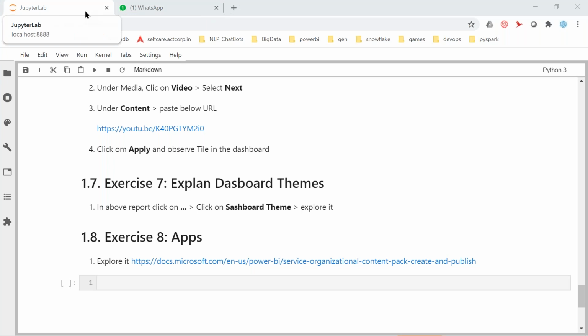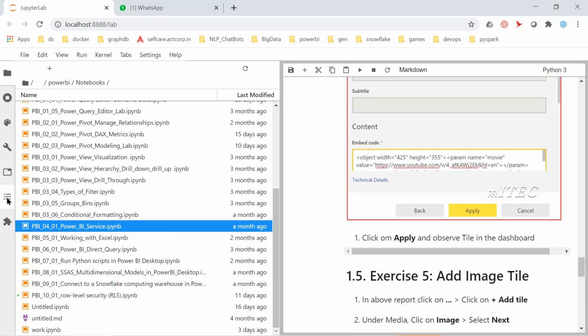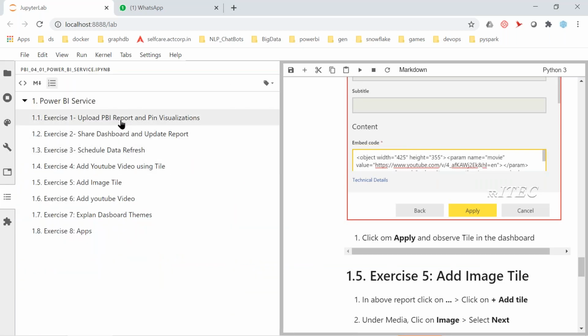Right. So yesterday we learned three points. One is uploading the PBI report. Second is sharing the dashboard. Third is scheduling the data refresh. We learned what you mean by personal gateway and how to use that one.